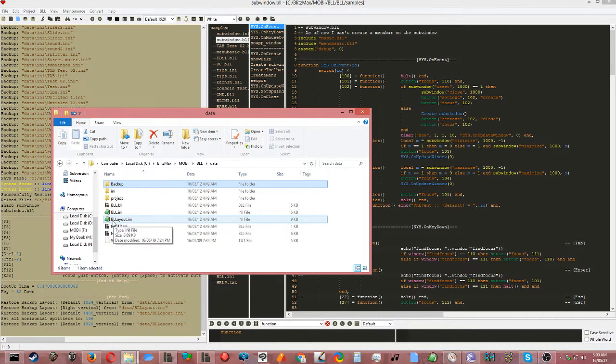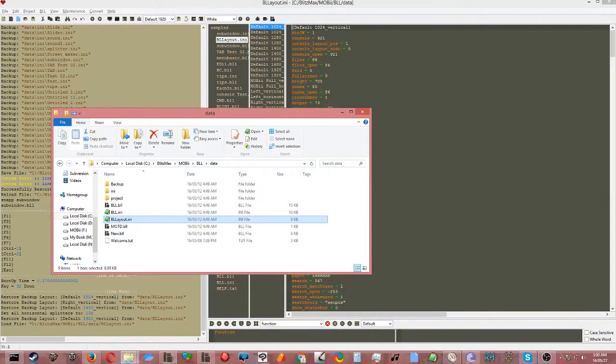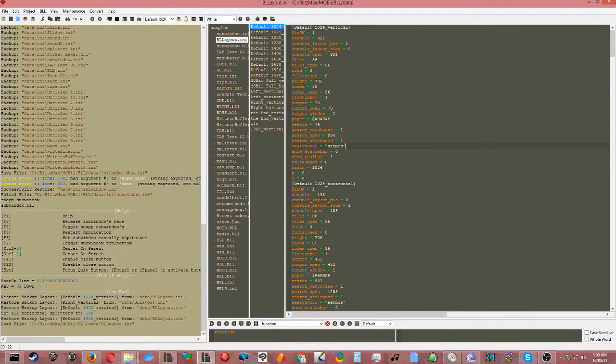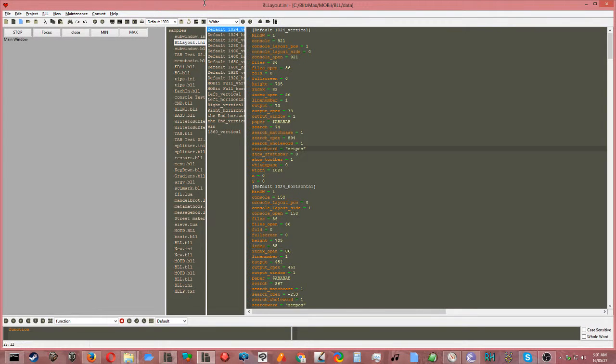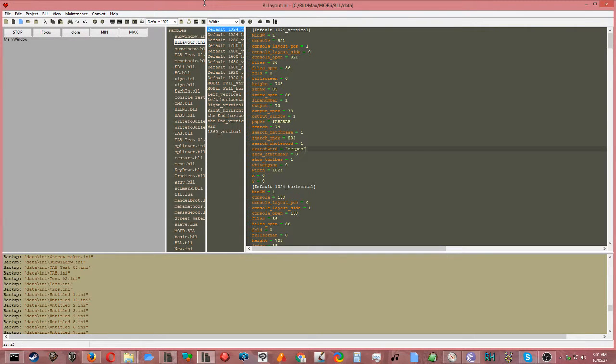We have a file that is called BLL layout ini, and here we see all the different layouts. It's a horizontal one if the console is on the bottom, and a vertical one if the console is on the side. So you have two profiles, and then you need to save them separately. So you need to go into this mode, and when you have the console on the bottom, save this profile in this mode manually.